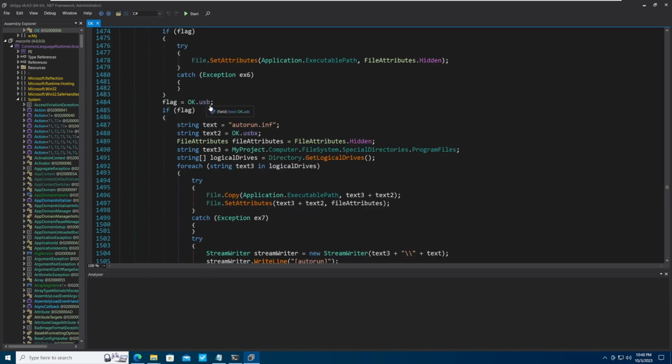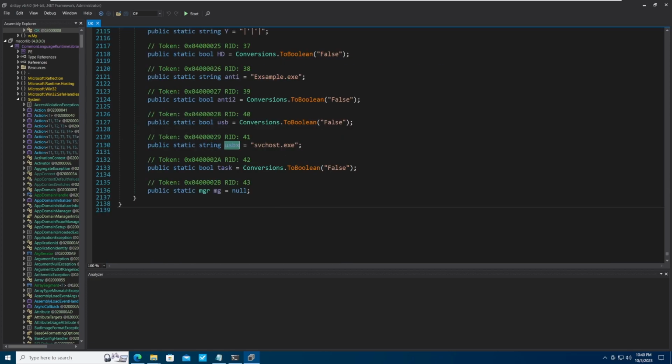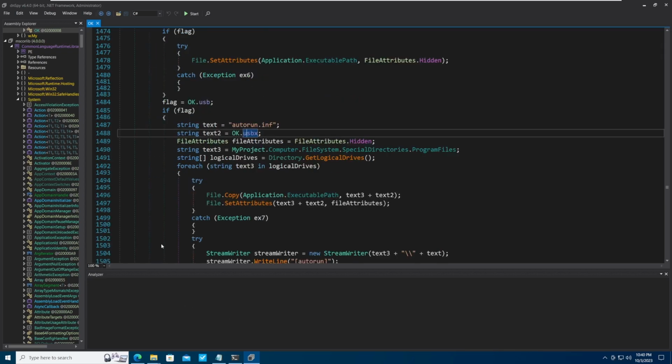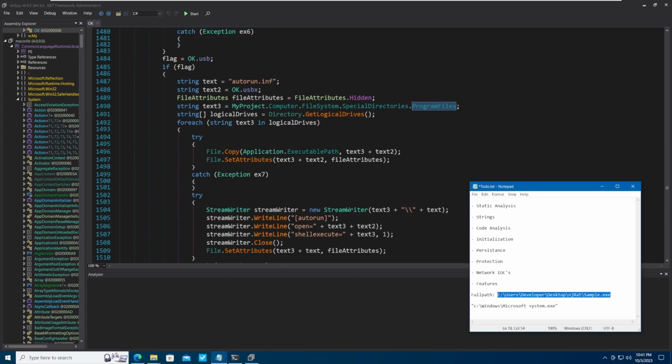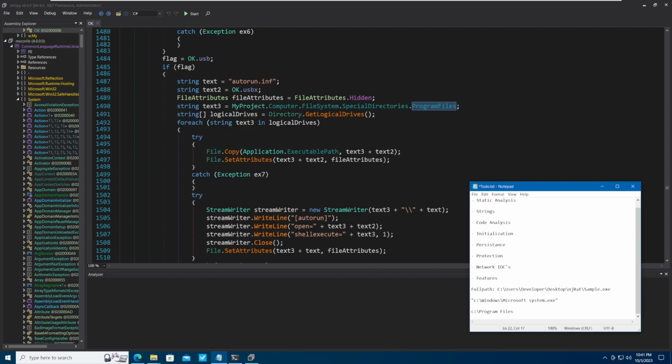So next up, we have USB persistence being created. In USB persistence, we see that the autorun.inf file is being used and the USBX or the svchost.exe is being used. Now, this looks a bit complicated, but it's fairly simple to understand. It is basically setting the attributes as hidden. It gets the path to the program files. So now we have the path of the program files, which is obviously c:\program files. All right. Now it has that in text3.